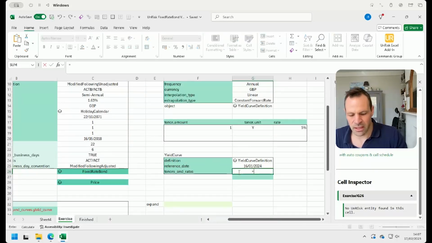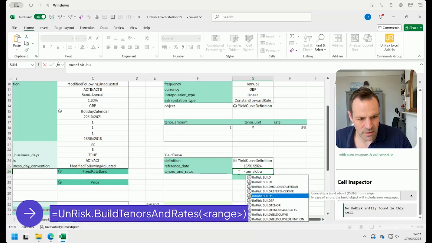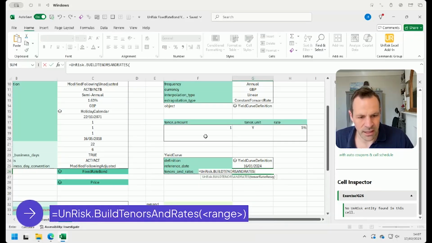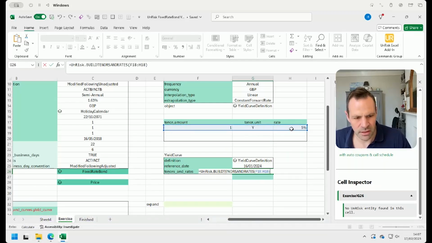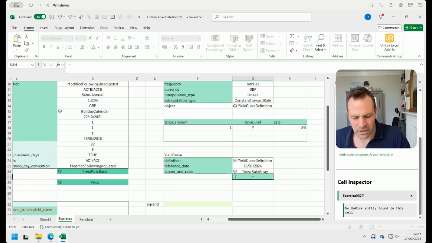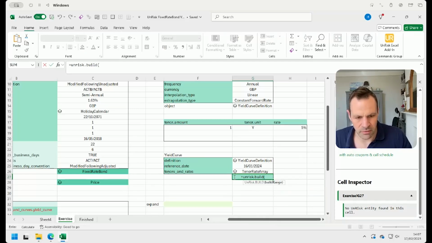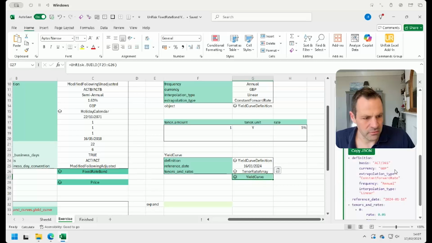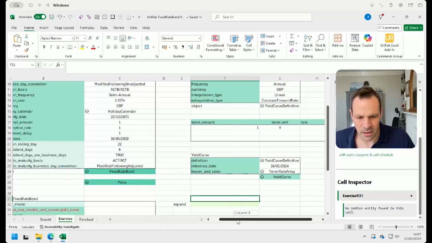And the best way to construct that is UnRisk.build tenors and rates, and I just give it the array of tenors and rates, which I've got here. So 5% constant forward rate, flat. And now I construct the yield curve for the specific date. .build s or build, and I give it this range here. There we go. We've got a yield curve. So again, I can see its JSON representation here and the tenor and rate array defined within it. Okay, now we're ready to cook.